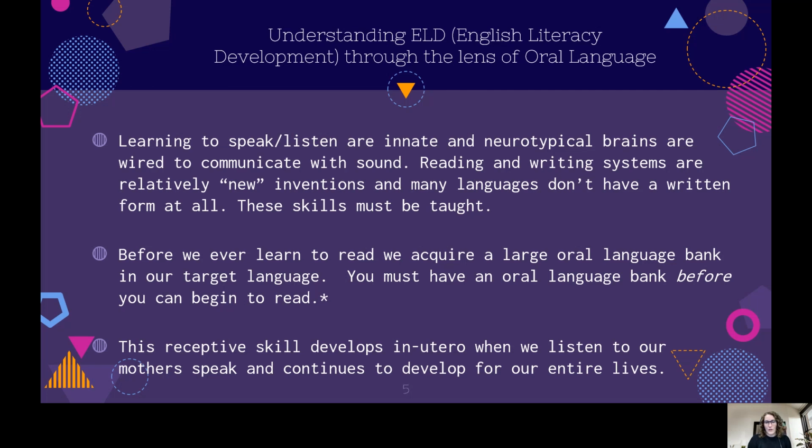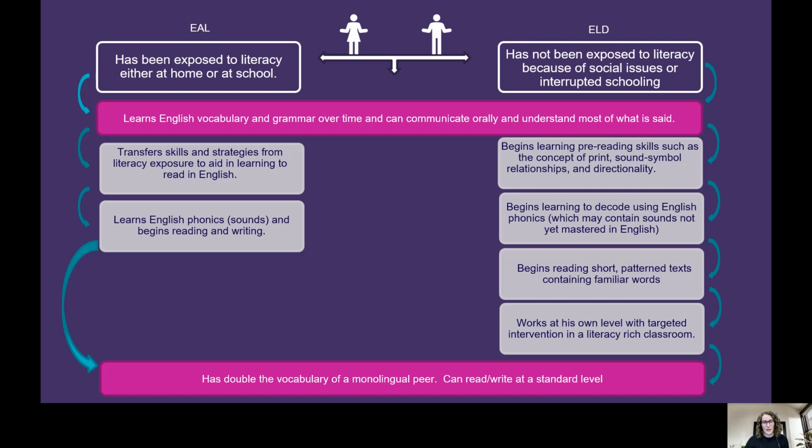And before we ever learn to read, this oral language bank starts to develop kind of in utero. We learn the rhythm of our first language. We listen to our mother speak, and it will continue for our entire lives. So our students who haven't learned to read or write in their first language are really coming at a disadvantage.